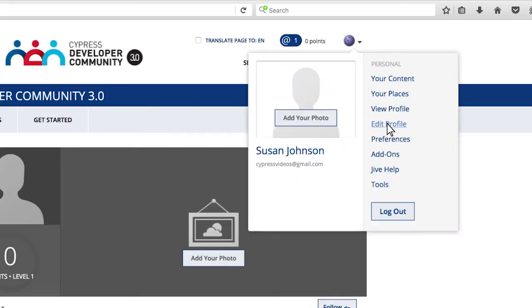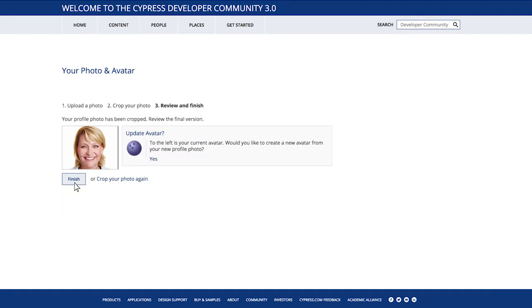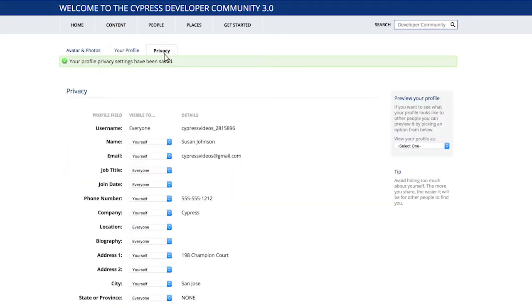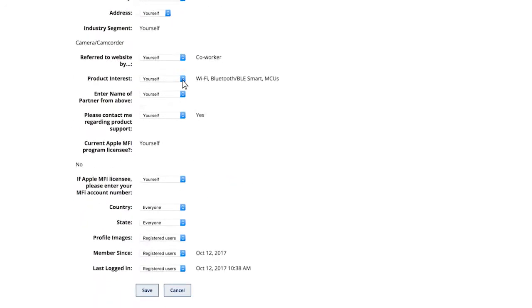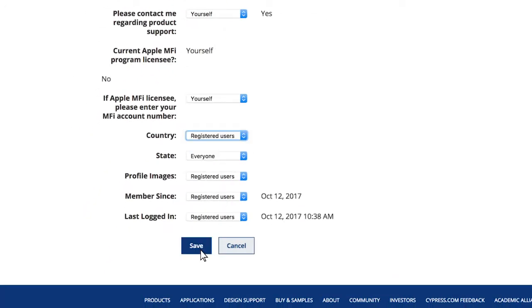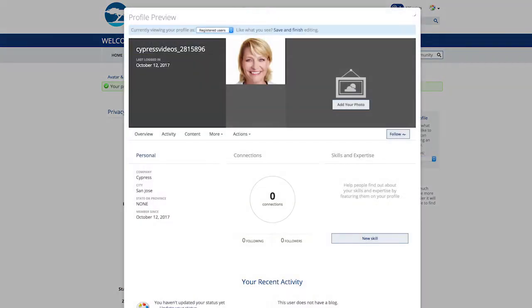Make sure you choose a profile photo and avatar that matches your personality. We want users to know who they're interacting with. We know that putting your public information out there can be scary. That's why we offer advanced privacy settings to control what other users can see. Once your preferences are established, you can preview your profile to see how you appear to others in the community.